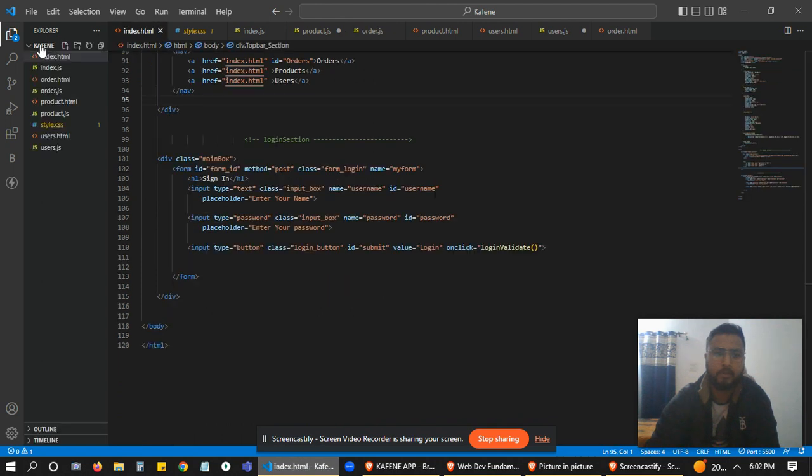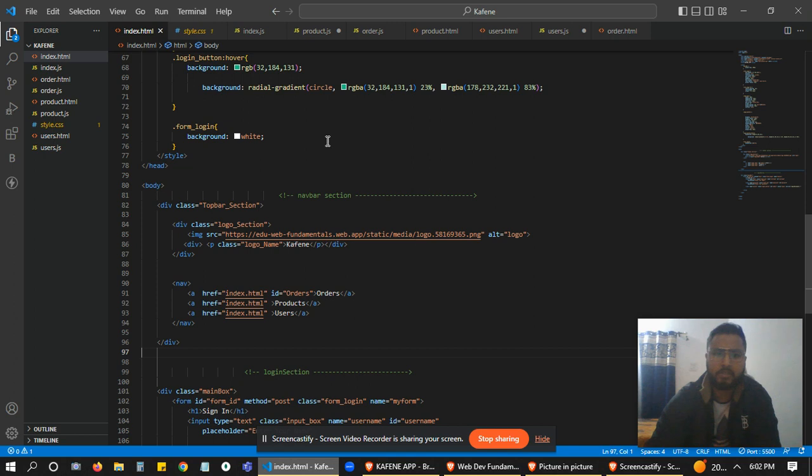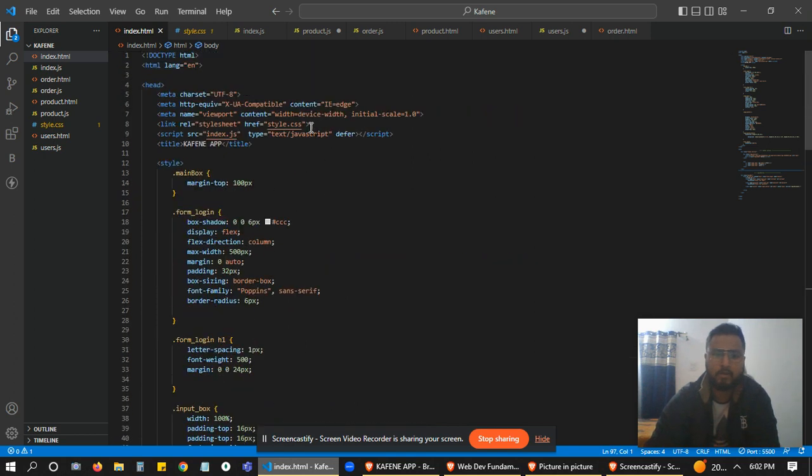Here you can see my caffeine project. Here I made four files for HTML and four files for the JS part, and one for the CSS part. Okay, in the index.html, let me start from the beginning, which is our login page.